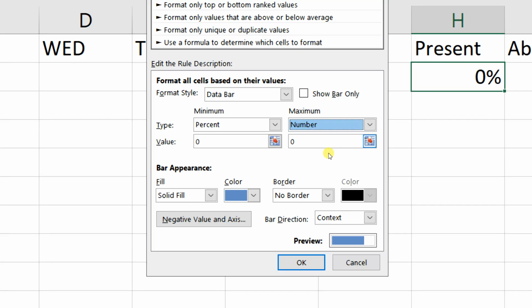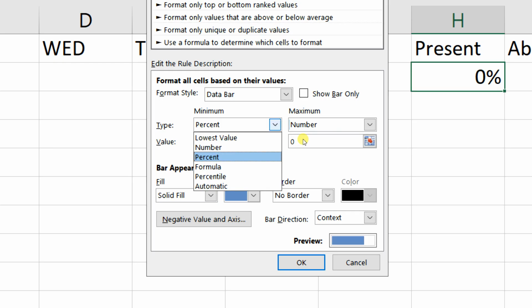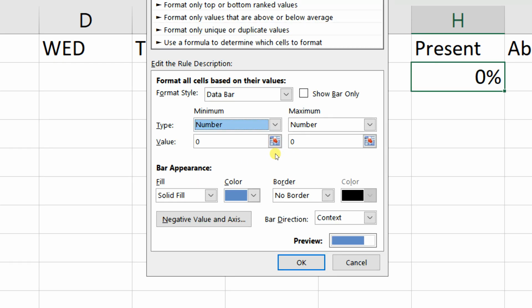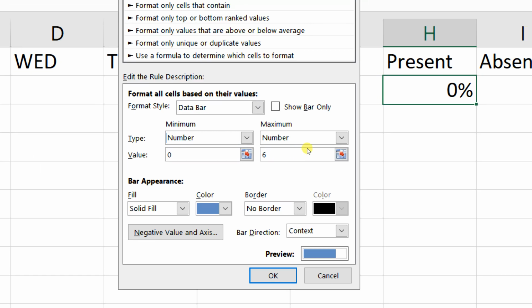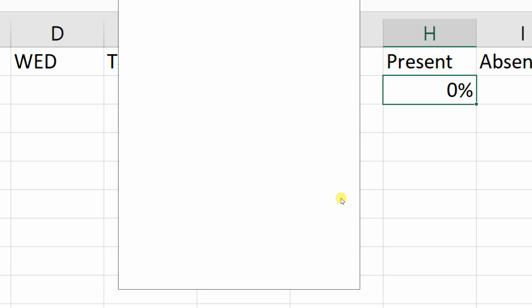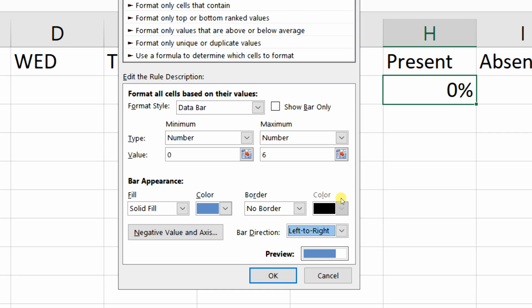Okay, so minimum number, maximum number. So maximum would be... minimum percentage, minimum it will be number, and maximum will also be number, and the minimum value is 0 and the maximum value is 6. Fine. So the bar direction is from left to right, and then hit OK. Let's see how it looks.